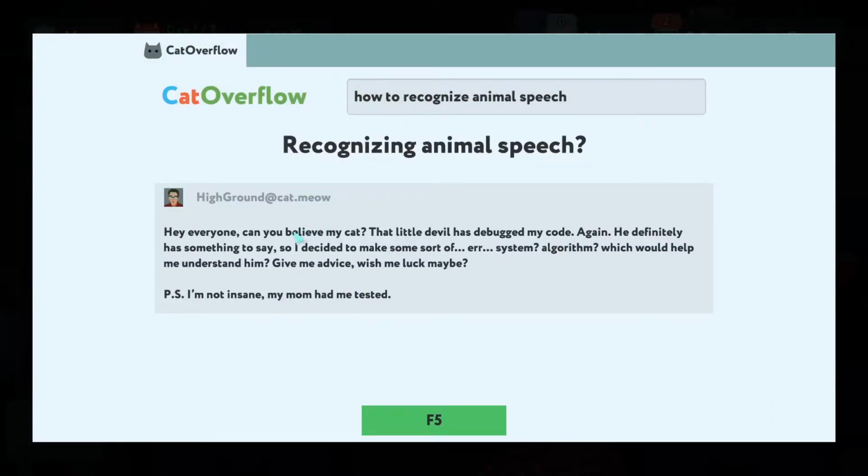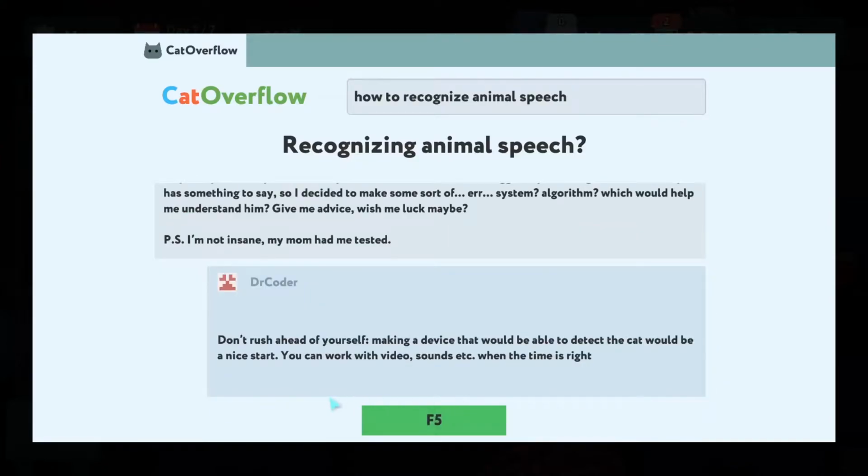How to recognize animal speech. Can you believe my cat devil has debugged my code? Again, he definitely has something to say, so I need to make some sort of a system, algorithm which would help me understand him. Give me advice if you like my P.S. I'm not insane. My mom had me tested. Yep. Refresh. Dr. Coder. Don't rush ahead. Self-making device that will be able to detect the cat would be a nice step. You can work with radio sound, etc. when the time is right.